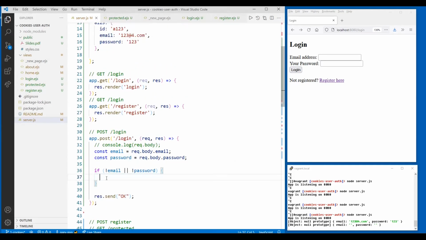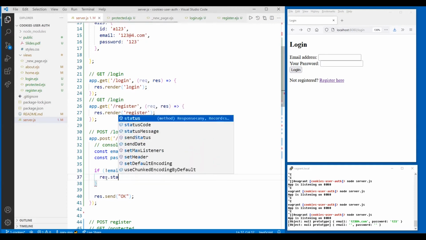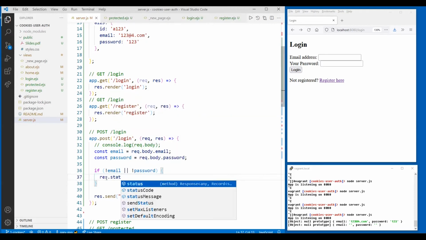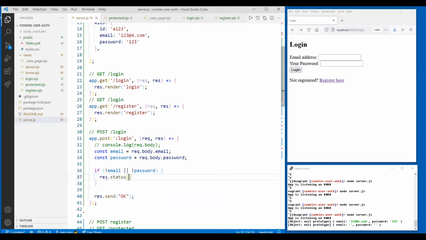So if there is not an email or password, maybe I'll just res.status. I'm going to return some kind of error. And I'll send a status of 400, which is like a catch-all. You entered something wrong. Remember we talked earlier about the different status codes that you can send, and there's a whole ton of HTTP statuses.